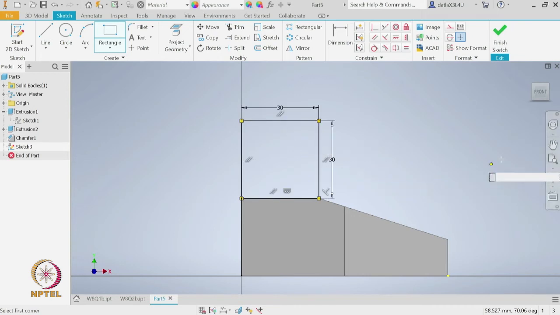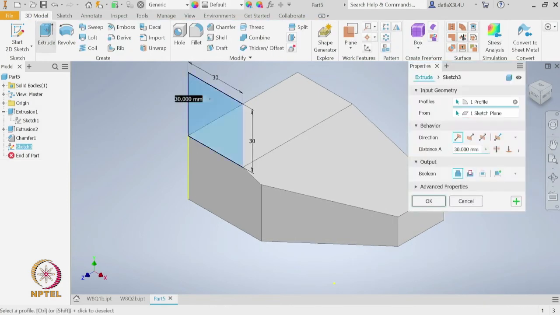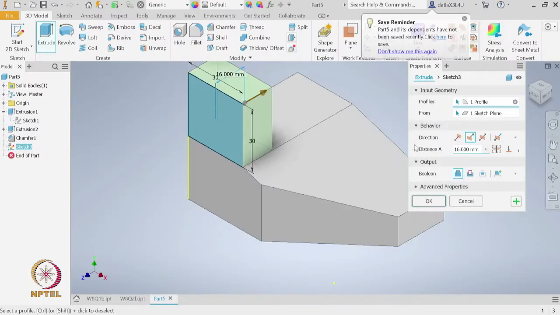So, it is completely constrained. So, we can finish the sketch and extrude. So, let us flip the direction and the extrusion is for 16 millimeters. Okay. So, let us select the OK button to complete the extrusion.